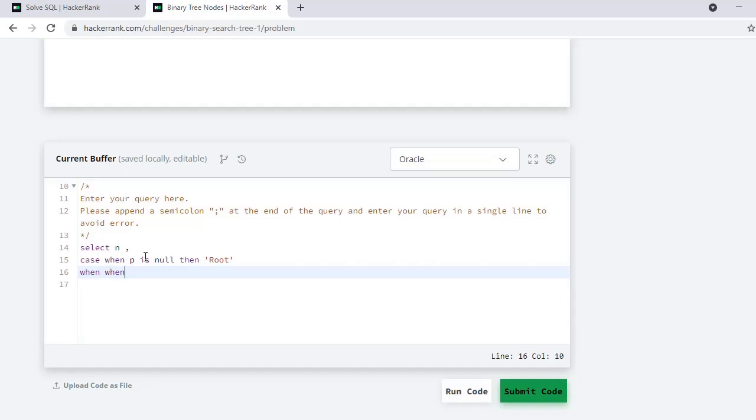So we'll write the logic like when N, which is the current node value, belongs to any P value of any other row from the same table, then it's an inner node. And in other cases, in the else statement, we'll put leaf node. If these two conditions are not matching, that means this is a leaf node. I'll complete the statement by giving the alias of that column called node type, and we'll derive this value from the table called BST.